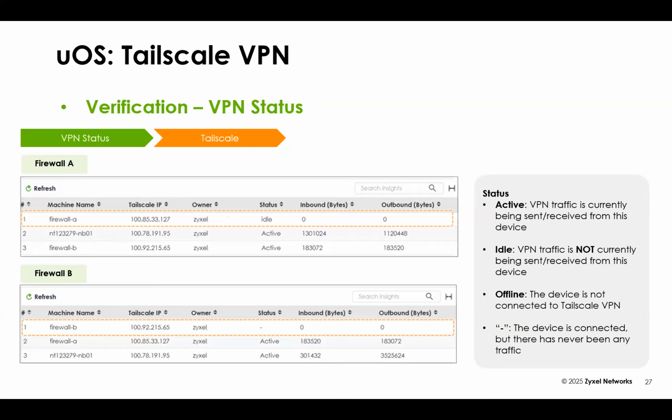We can also see offline. If it says it is offline, that device is not connected to the Tailscale VPN network. That could mean that maybe your authentication key has expired, or there may be some other issue. But if it shows offline, that's something to check on your Tailscale VPN dashboard to make sure that everything is set up properly. And then lastly, we do have an option here that shows just a dash.